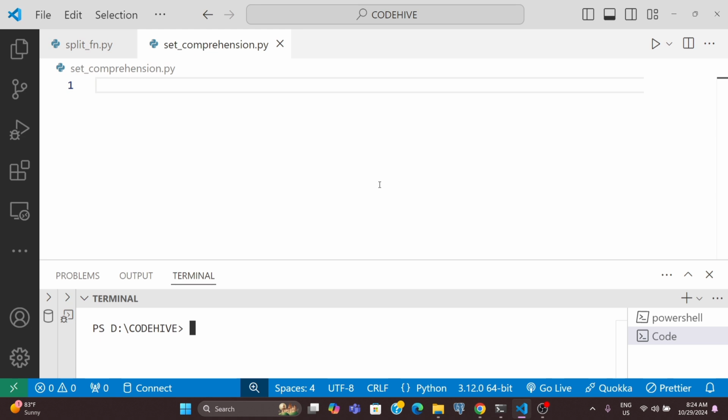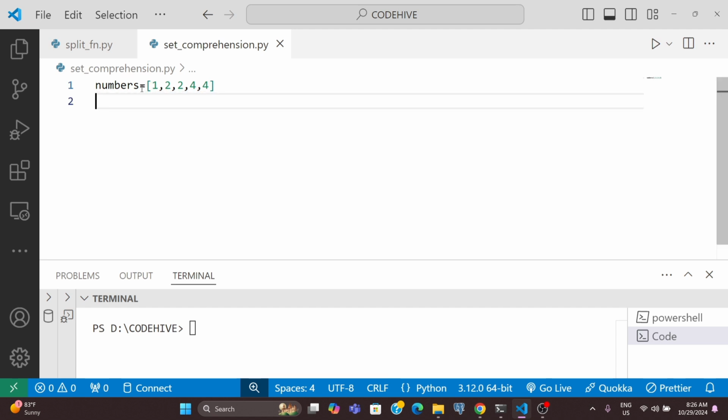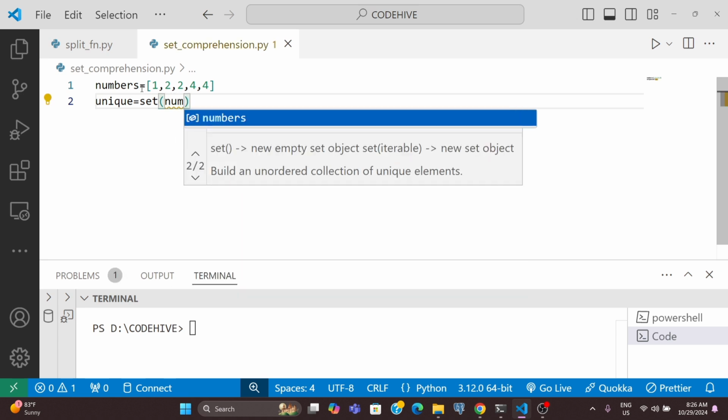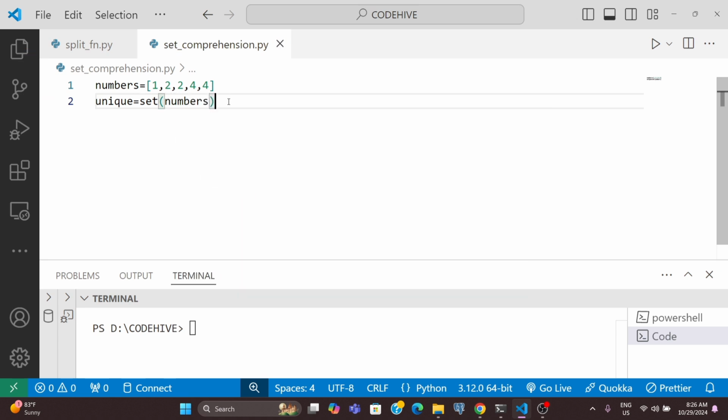So now I will explain how we can do this set comprehension in a clear way. I have a list named numbers and it contains some elements like 1, 2, 2, then 3, then 4. As you know, this list can contain duplicate elements, right? So if I want unique numbers, then I can simply make this a set, right? As I told before, a set does not contain any duplicate elements.